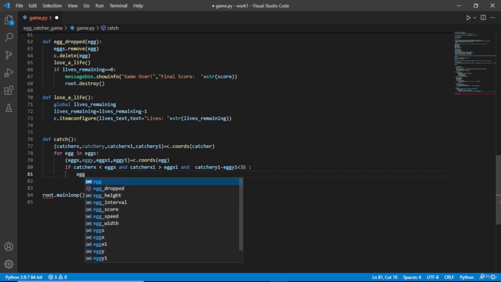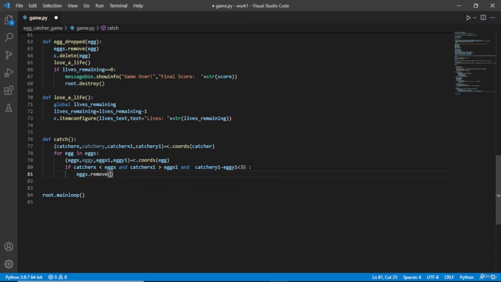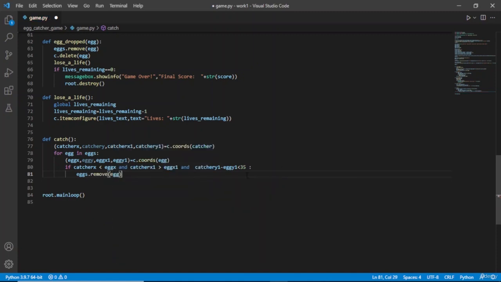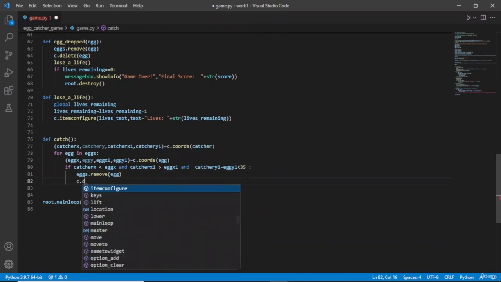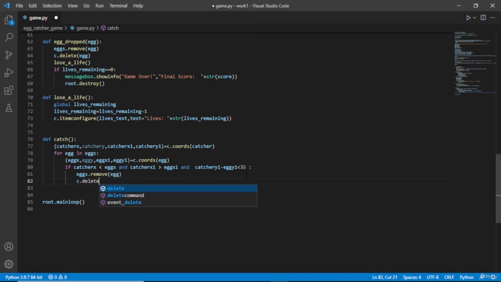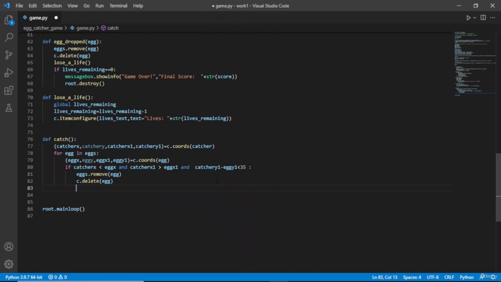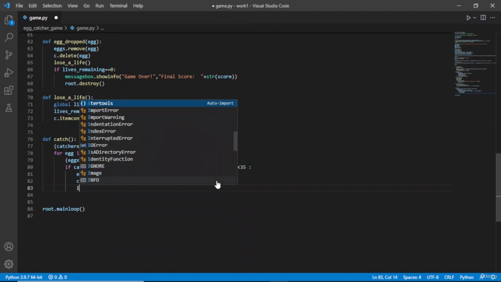Now all we need to do is again the same that we have done in the drop down. We will remove that particular egg from the eggs if it has actually been caught, and then we will delete it because now we don't want it on our GUI screen. So we are going to delete the egg shape that we have made from the canvas.